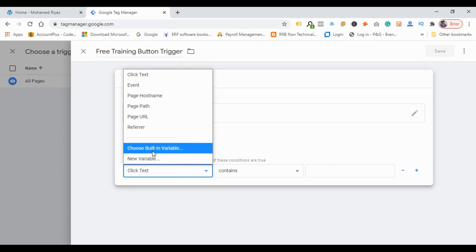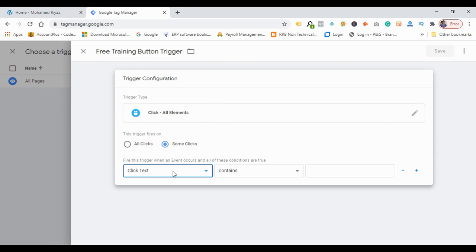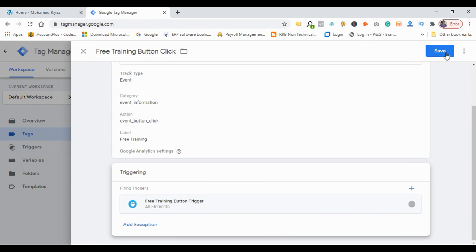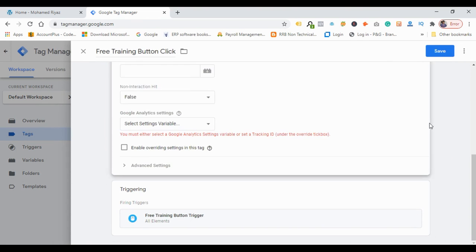So just search for the built-in variables. If nothing is relevant for your particular implementation, then you can go ahead and create a new variable. But for us, we have a click text, and it should contain Get Free Training, right? Okay, we can click on save, and we can save the tag also.